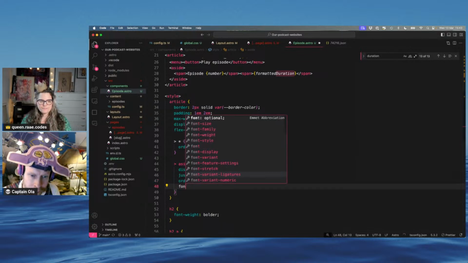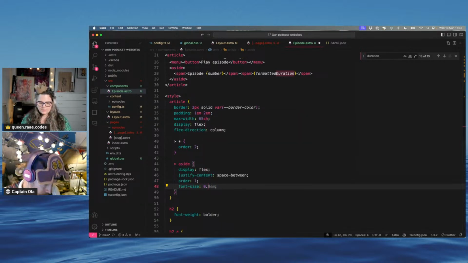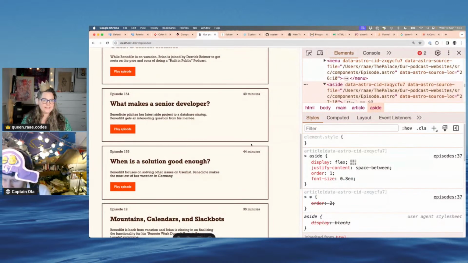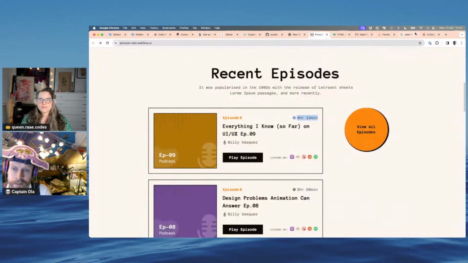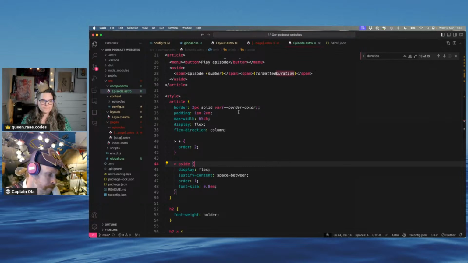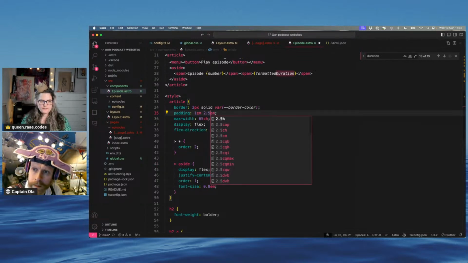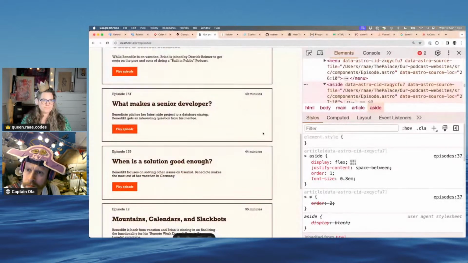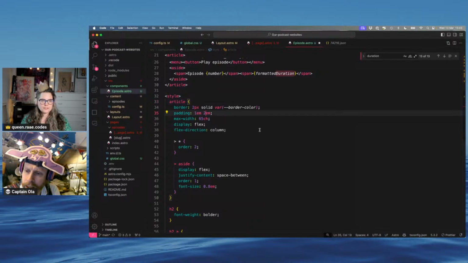So let's do a font size of 0.8. And then should we have a little bit of a marker behind it? No, we can just give it a different color. 2.5. No, that was not there.